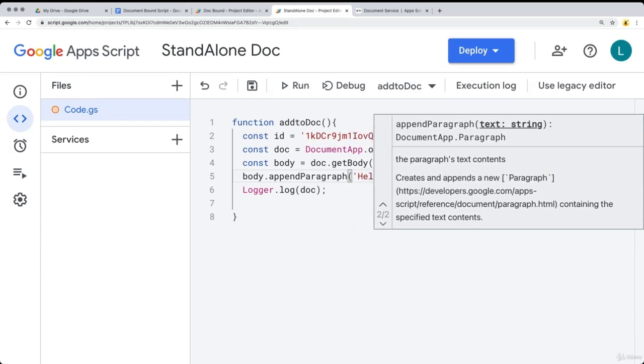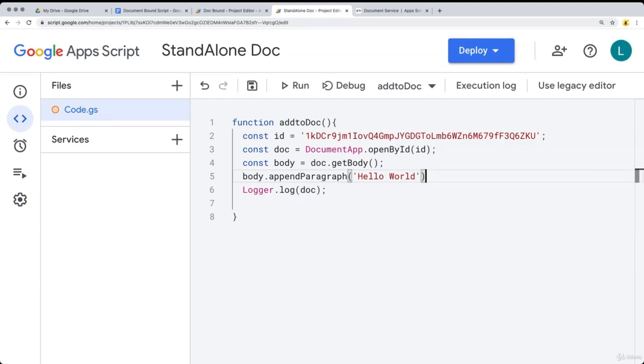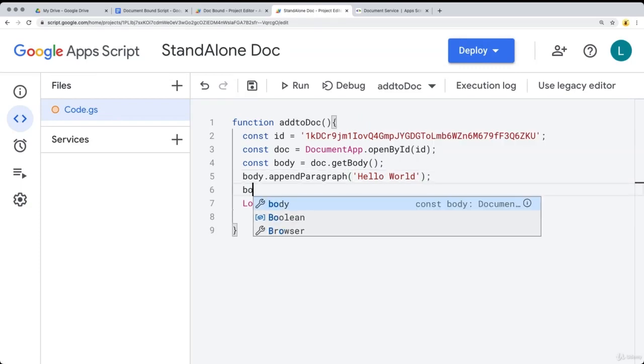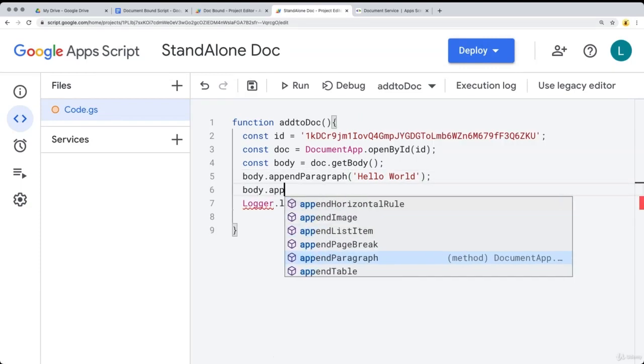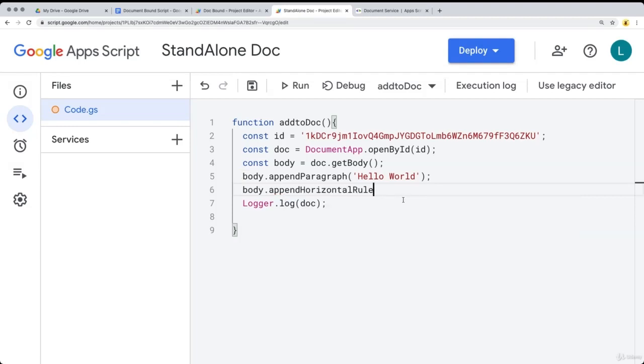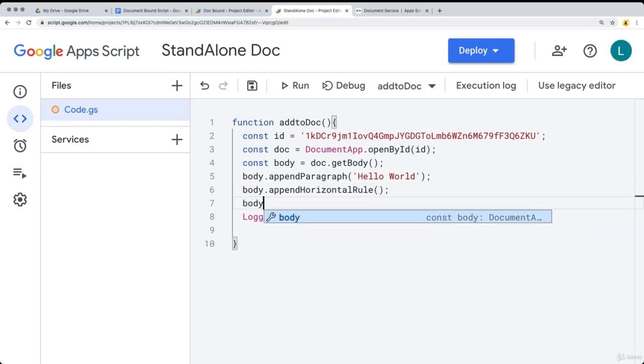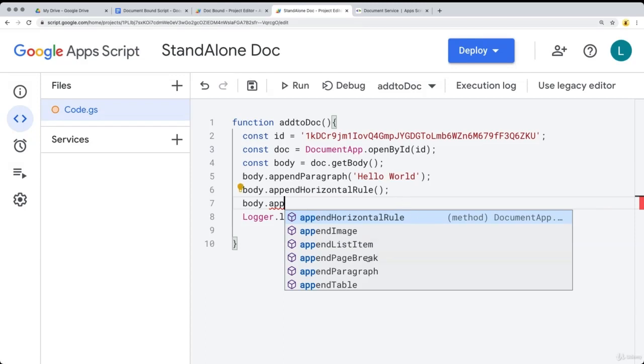I'll write out hello world. And then also within the body, we're going to append a horizontal rule. And then the body append page break method.